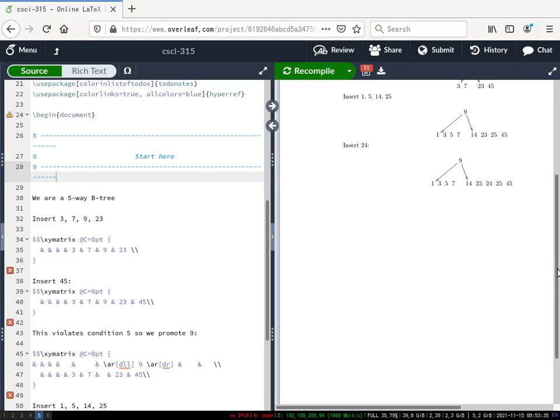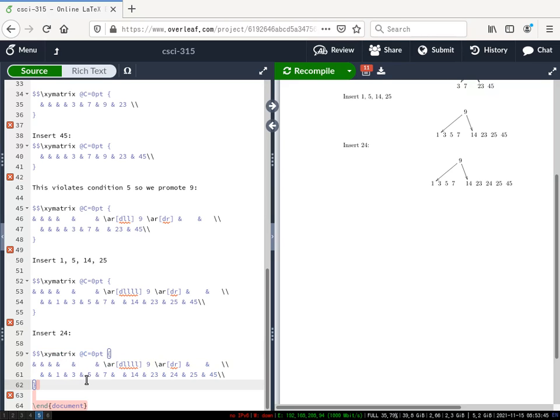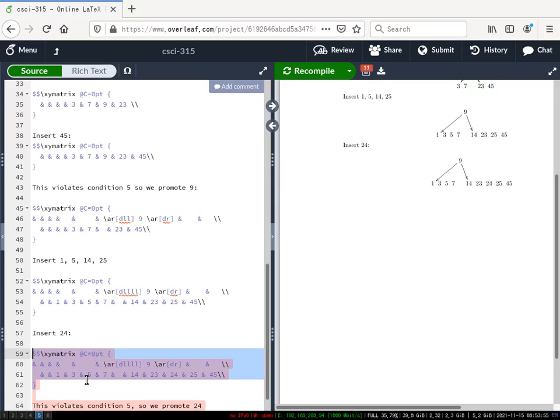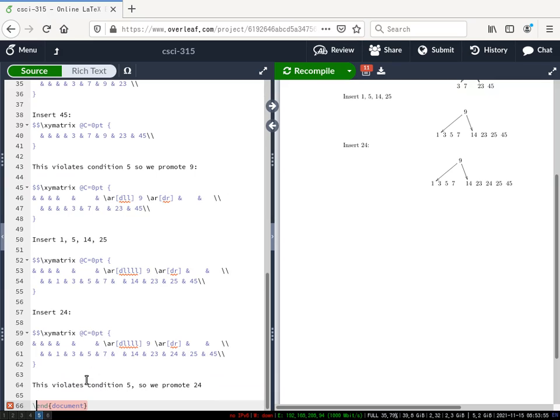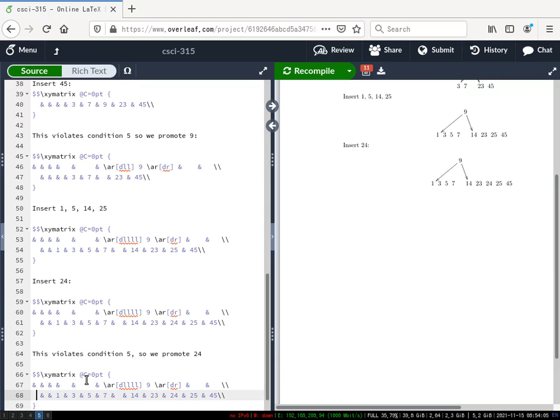All right, what's the problem? The node with the 24 is too big. Right, so promote 24. Yep, this violates condition 5, so we promote 24. All right. Is this what the left is going to look like? Yep. Sweet. So we got the 24. We need to promote it up. So let's put the 24 right here.